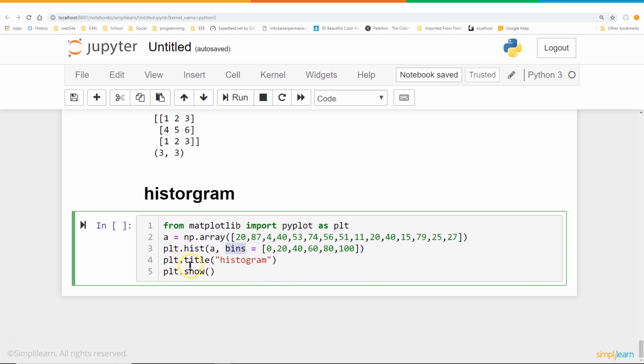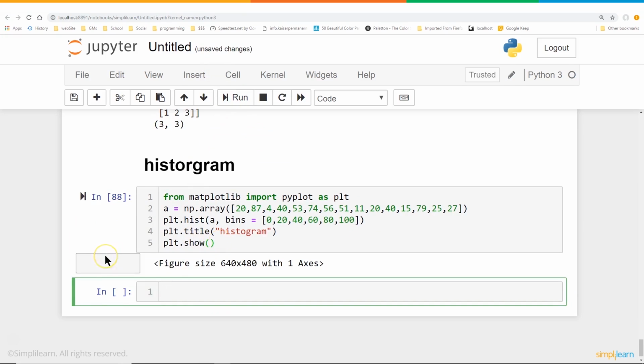And then we want to give it a title. So the way it works is you do your plt.hist for histogram, your plt.title, and your plt.show. And we're doing just a single array in here, the NumPy array of A. And let's go ahead and run this piece of code. It takes a moment to come out there. It says figure size, so it's generating the graph.